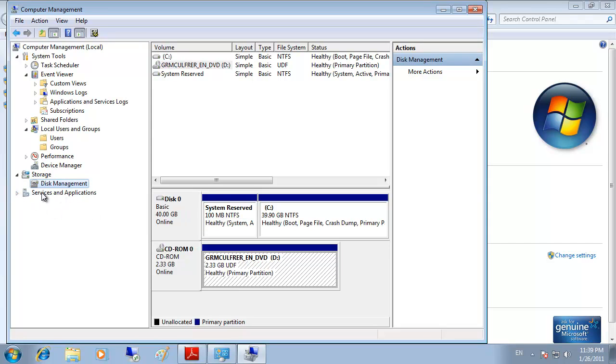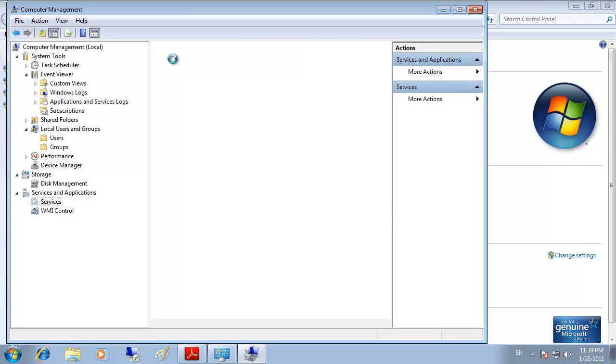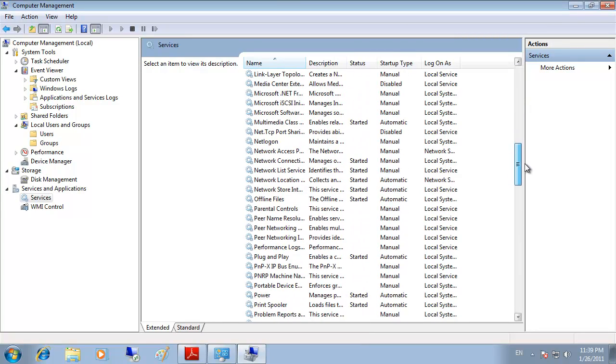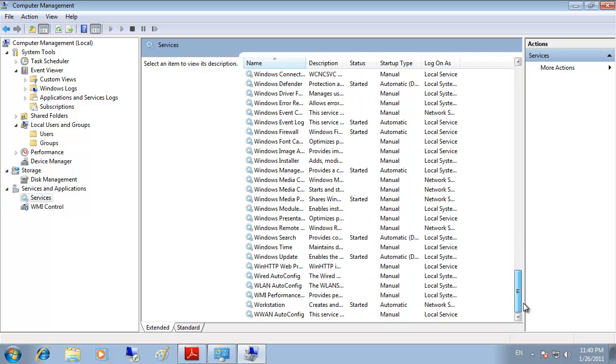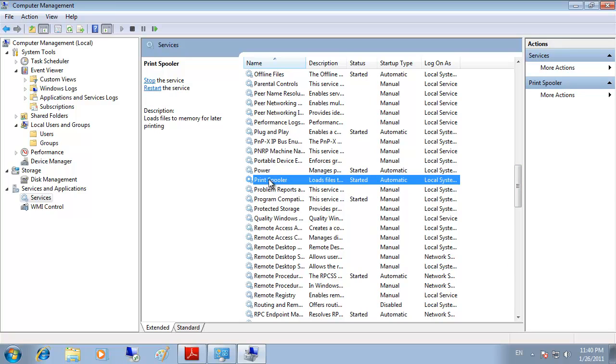Services and Applications. The Services console contains all the services that are available in Windows 7. These are all the services available and installed in Windows 7, but not all of them are running. You can also disable them or stop them as you wish. For example, we can take the Print Spooler. This service is responsible for spooling files that are supposed to be printed on your printer. It transforms the computer language to the printer language.